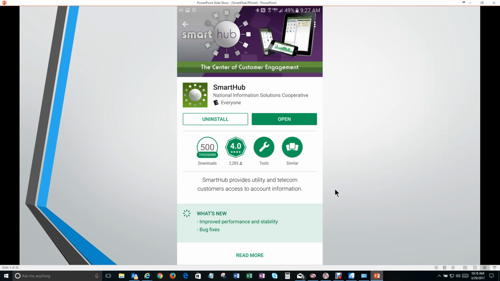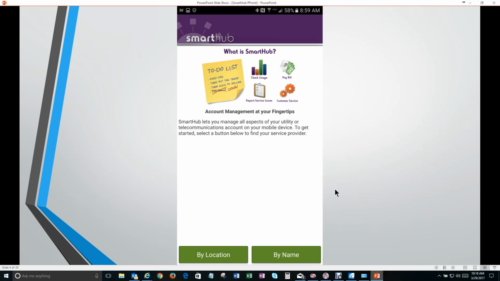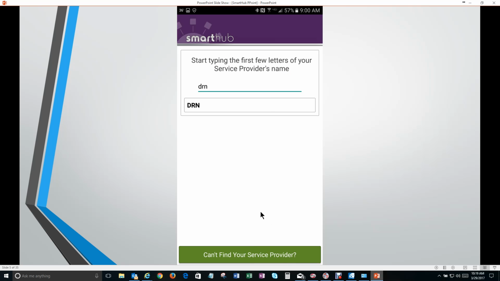Now once you click install, you get that SmartHub application installed. Open it up for the first time. This is probably the screen you'll see, and it'll say, what is SmartHub? It's account management at your fingertips. So how you want to set it up for using it for DRN is you want to click on the by name here at the bottom of the screen.